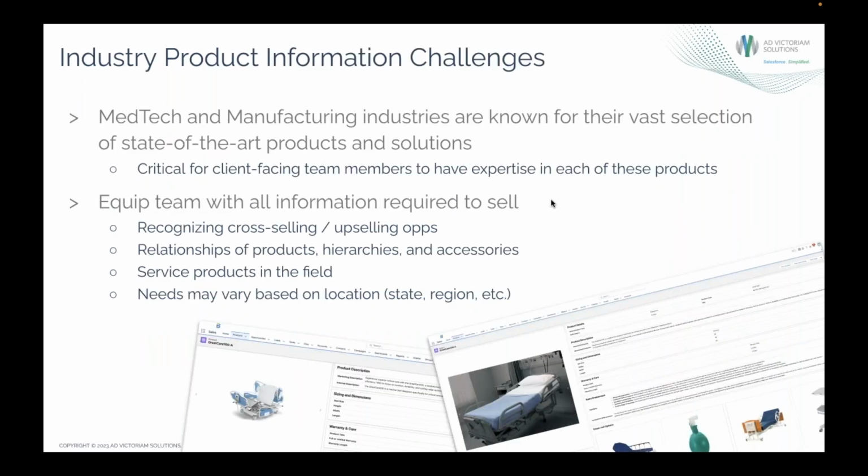Moving on, let's touch on some product information challenges. Today, we're going to talk specifically about the MedTech and manufacturing industries. We wanted to focus on those industries because I think those are two well-known industries that have a vast selection of products and solutions, a very, very large product catalog. In addition to that, these products are constantly changing, sometimes as frequently as daily, weekly.